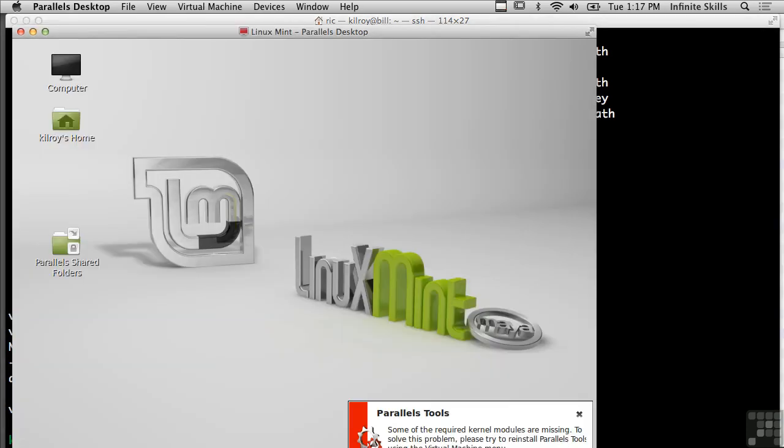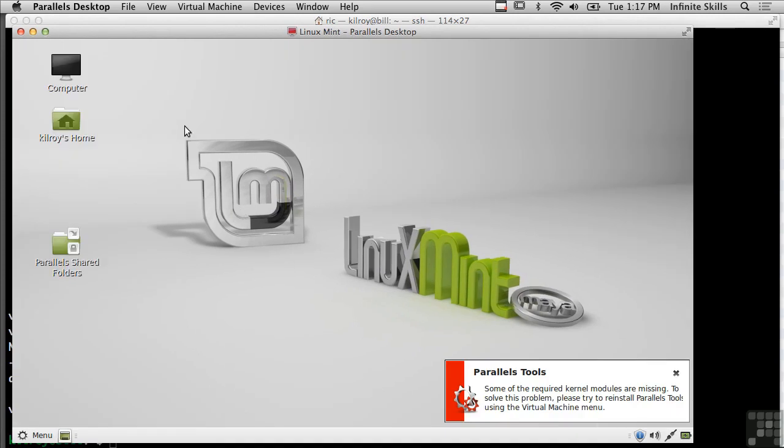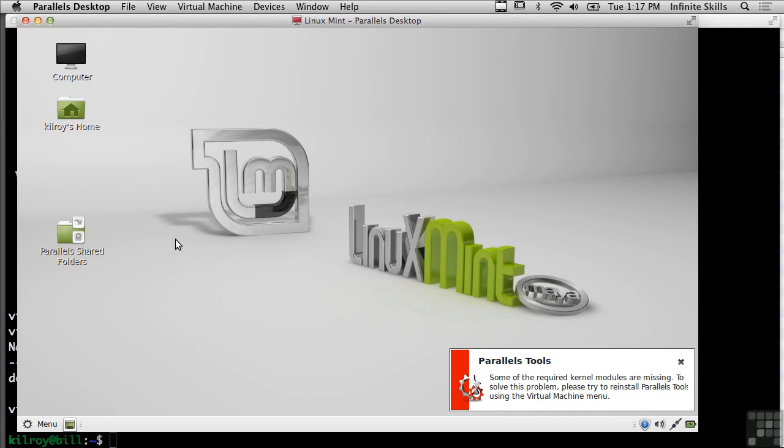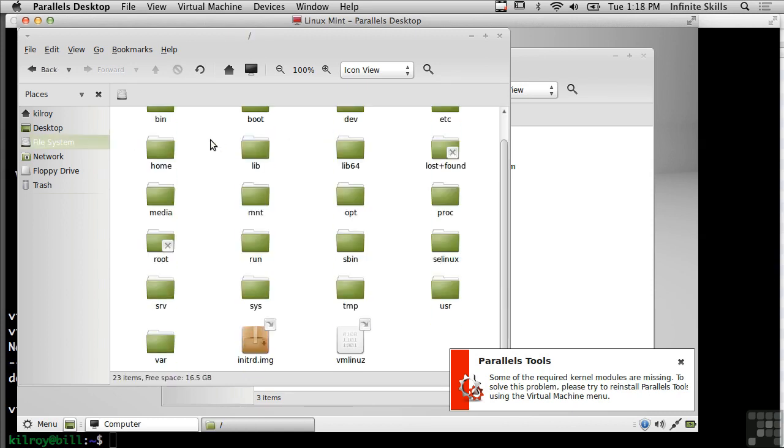Now, going back here, so now I've got my Linux system, and it's running inside of my Mac OS system. And I can just bring this up here, and you can see all of the hardware here. I've got my CD drive that I could open up, and I've got the file system that I could open, and you can see all of the files in the file system.